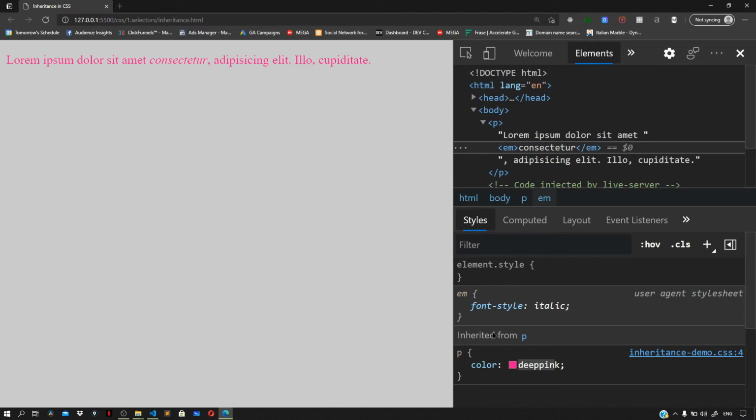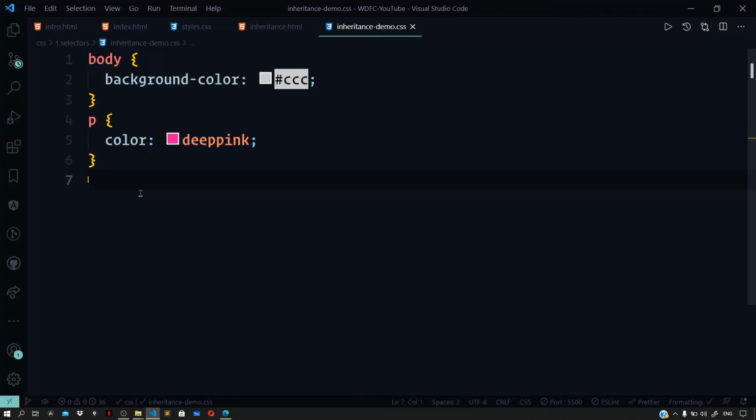Inherited from p. Now what if we don't want the em element to inherit the color property that we define on the paragraph element? So for this, we can set the color property to its default value for the em element. So down here, let us define the CSS rule for the em element and let us set the color to its default initial value, which is black. So em set the color to initial.